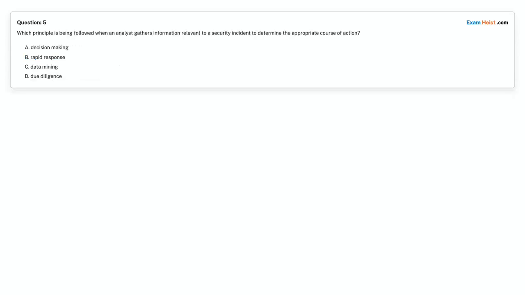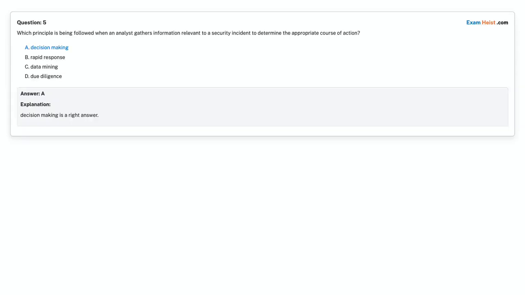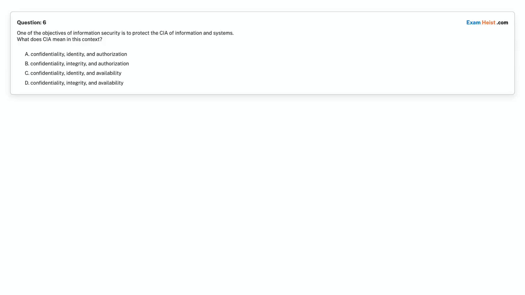Question 5. Which principle is being followed when an analyst gathers information relevant to a security incident to determine the appropriate course of action? Option A. Decision making. Option B. Rapid response. Option C. Data mining. Option D. Due diligence. Choose the correct answer. Correct answer is option A. Decision making.